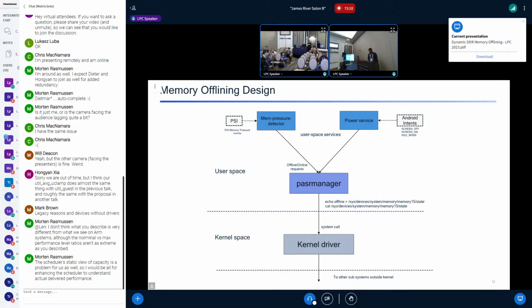This is a very simplified design graph, a diagram here. So we have two user space services, the memory pressure detector and the power service. The memory pressure detector's whole job is to detect memory pressure going up and down, and it uses the PSI mechanism in the kernel. And this is purely written in C++.